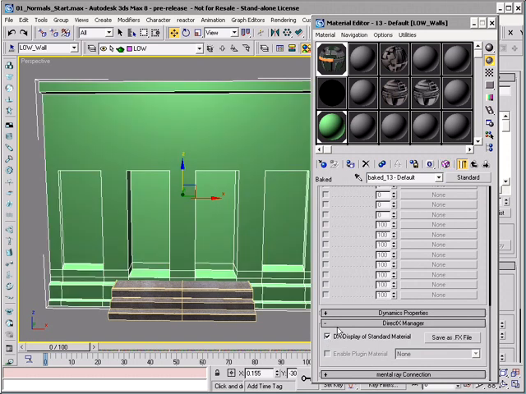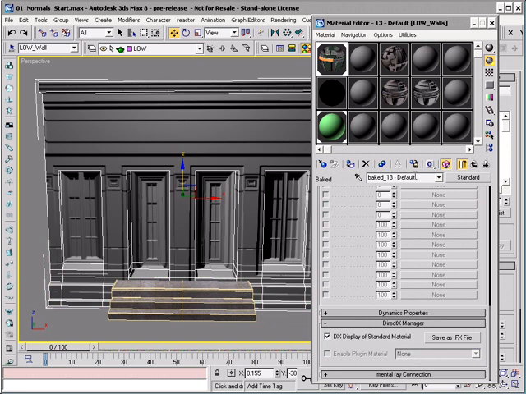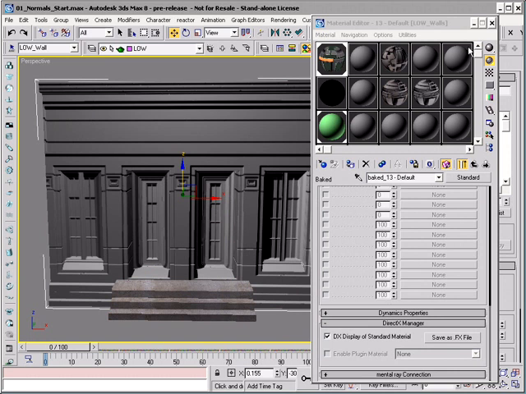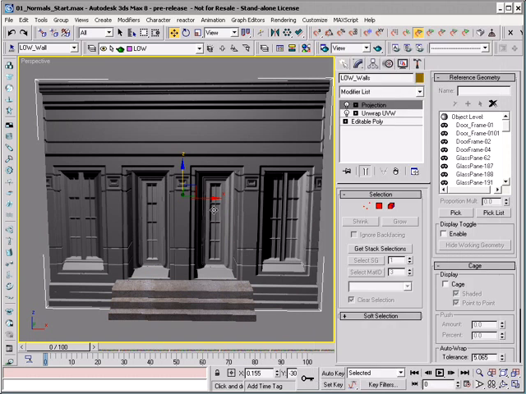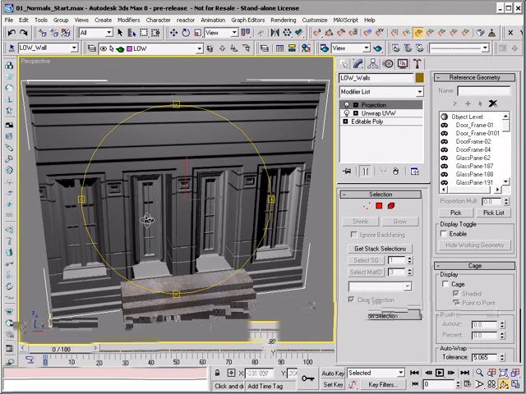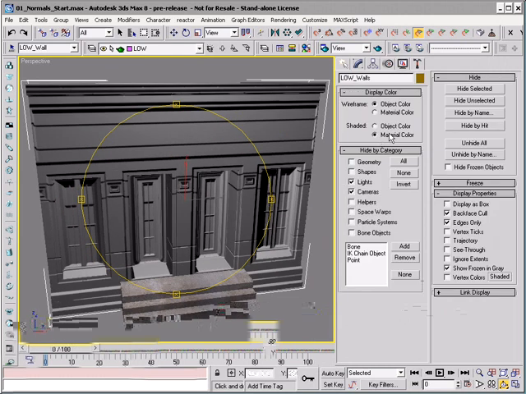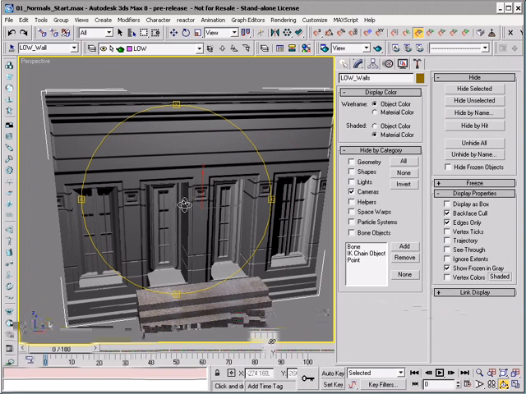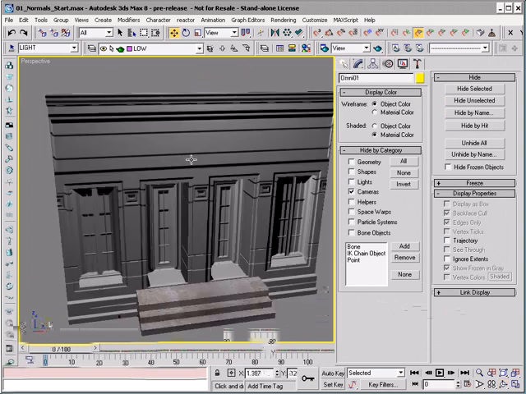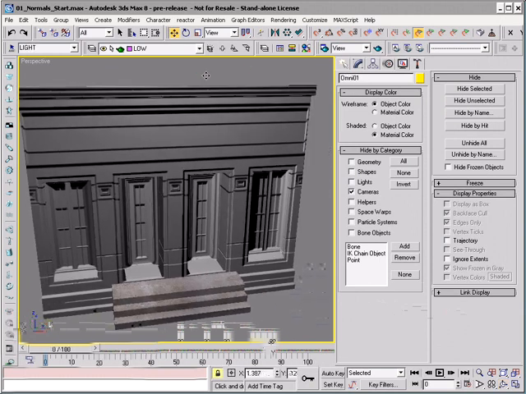Now because Max has DirectX built in, we're able to build a pixel shader on the fly that will display this normal map in the viewport. So let's turn off our edge faces here and look at it. So here it is with the normal map in the viewport. And if I bring out a light, so I'll just go and unhide my lights, and I do have a light that's set up right here. I'll just hit spacebar to lock it in and start moving it around.